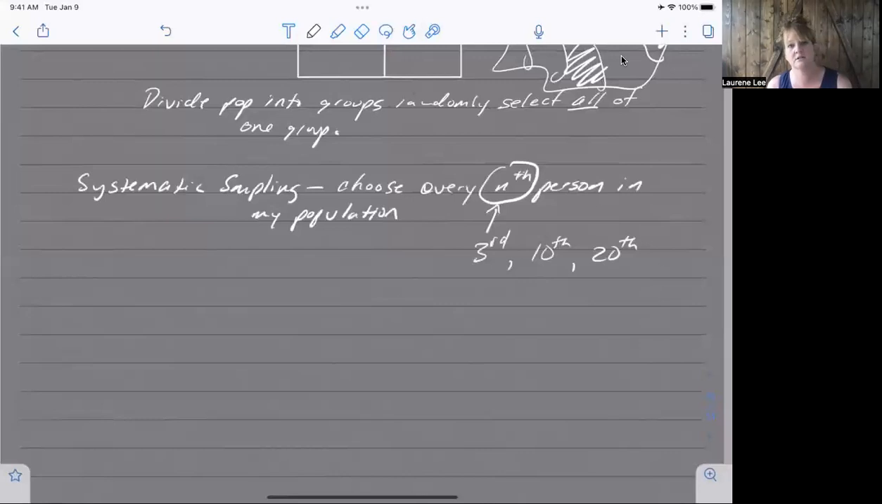Again, this is harder to do when the population's large. Imagine doing a political survey this way for the nation. You've got to number everybody and you've got to choose every 10th person. That's going to be very challenging and very time consuming. So again, the question that you're asking and your population size matters when you choose your sampling technique.